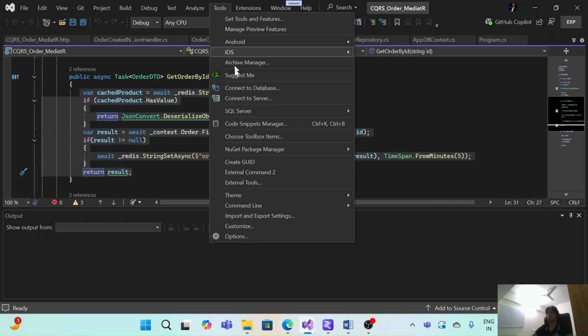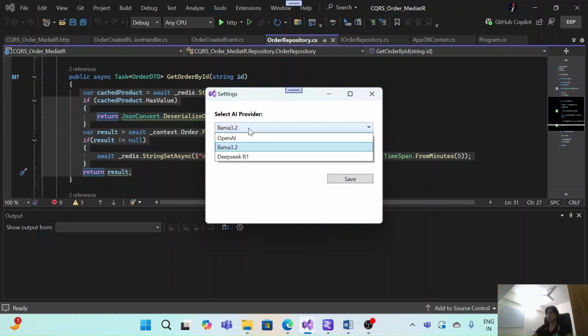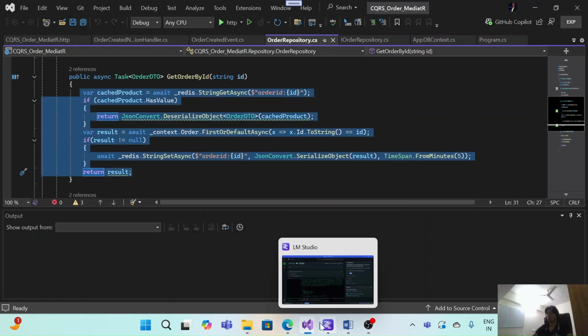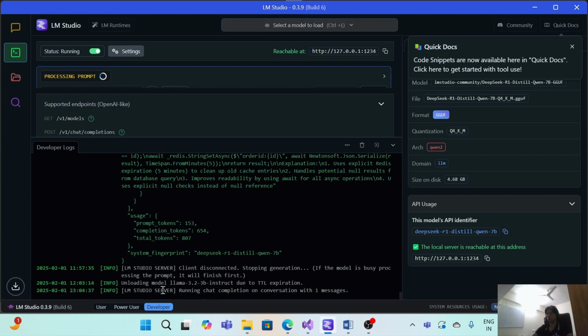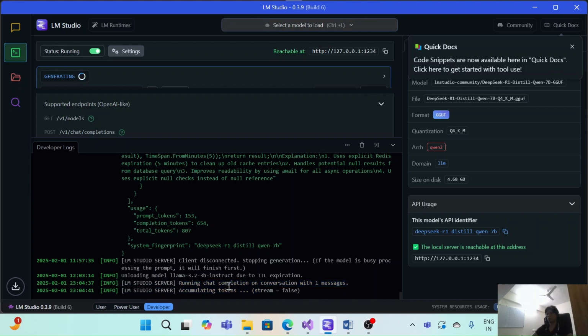So let me check the suggestion, and this time we'll use DeepSeek. I'm not passing any local model path. Let me save this one. So let's go here. You can see this, right? It's running chat completion. One message was received, and you can see it's starting to generate.